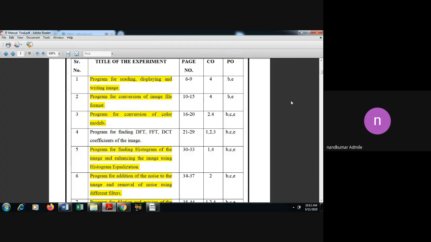Then in the first unit we can also study the different color formats, color models. So it may be an RGB color model, HSI color model, CMYK color model, right? Then how can we change the color models? We can call it the conversion of color models. So we can convert the RGB color model into the HSI color model, or the HSI color model into the RGB color model. Okay, so that conversion we have to study in our third experiment.